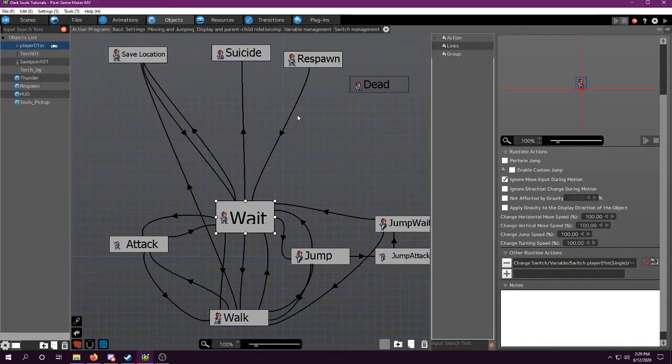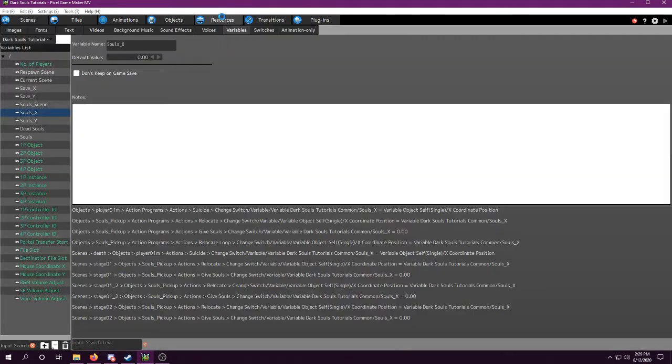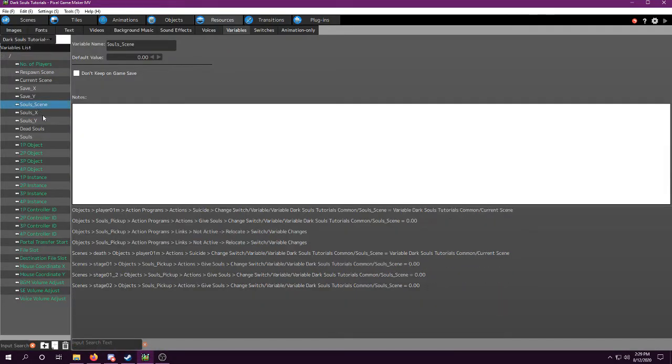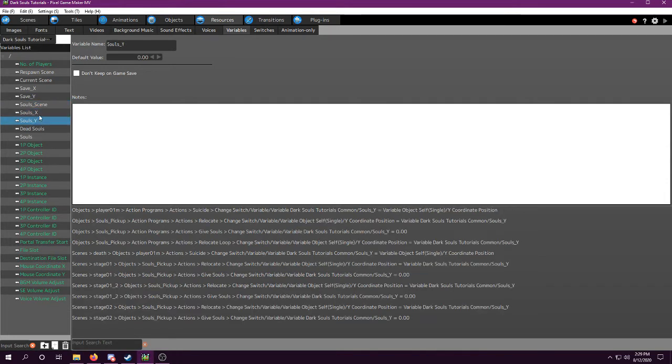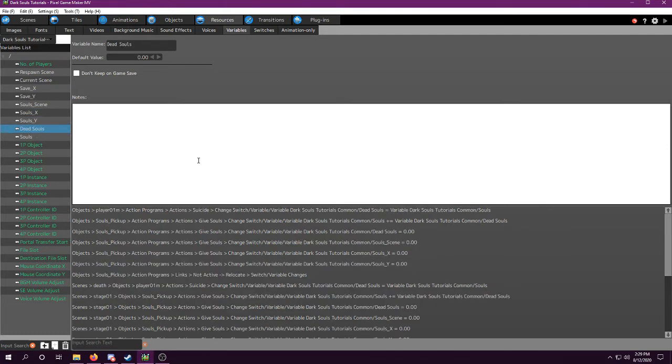Alright, so what do you need to do this? All you really need to do is add these variables. You want the soul scene, which is the scene that your souls respawn on, basically. Souls X and Y are pretty self-explanatory, the same thing as the respawn system. Dead souls is the amount of souls you had when you died. This is the number that's going to get added back to your original souls.